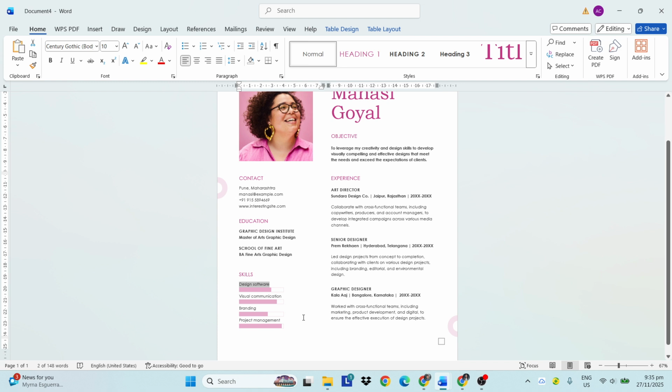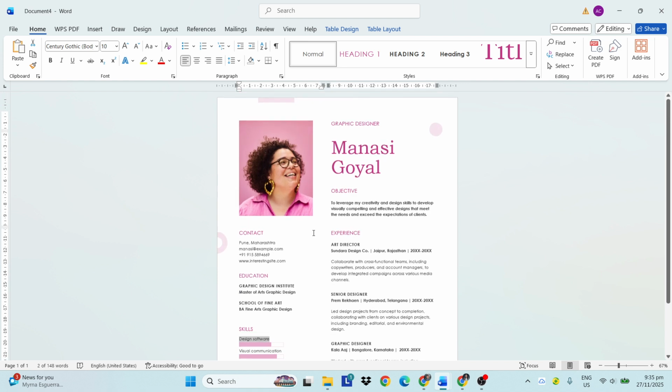After the content is in place, format the text to make it clean and professional. Stick to readable fonts, keep sizes consistent for headings and body text, and use bold or color sparingly for emphasis. Check alignment and spacing so everything looks balanced, and keep your resume to one page when possible.